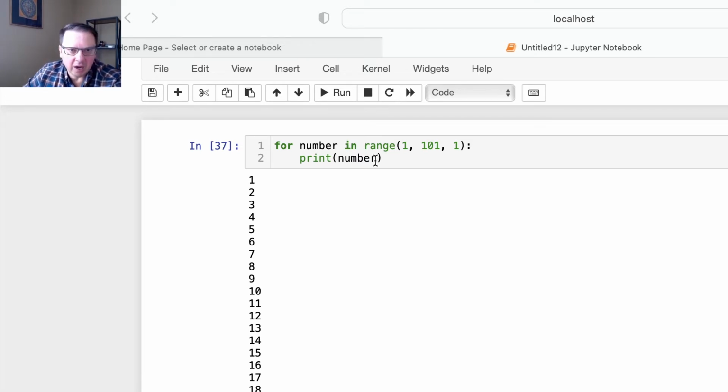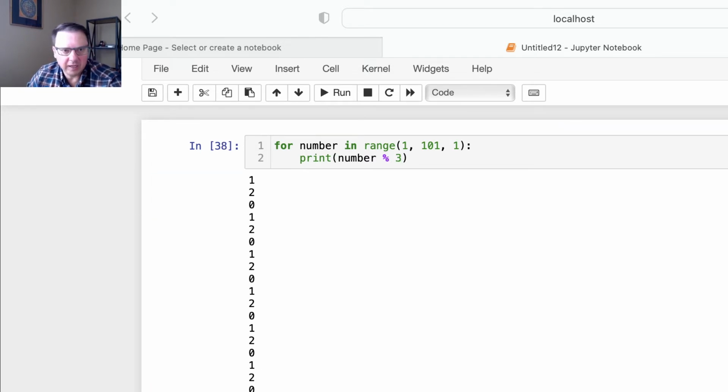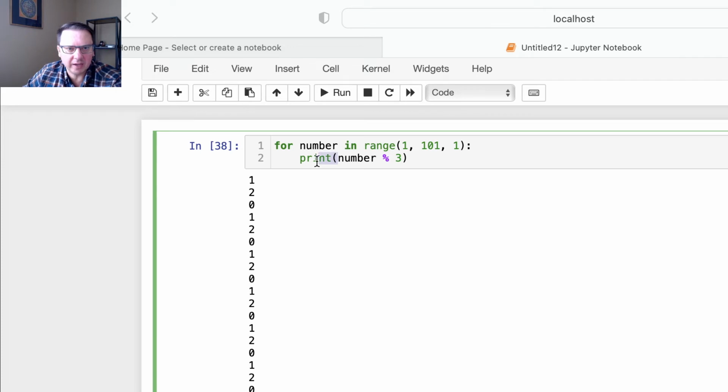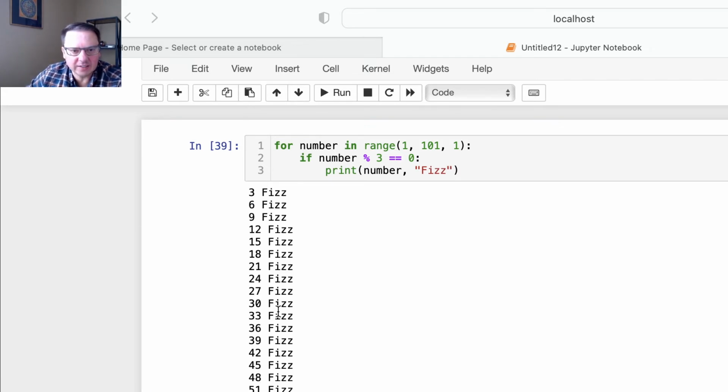All right. Now I need to divide it by 3. And you see every time a number is divisible with no remainder, we get 0. So I could write this condition: if number is divisible by 3 with no remainder, I want to print number so we could see what number is, and Fizz. All right, and you see we got all instances where a number is divisible by 3 with no remainder. And please pay attention, here we got 15.